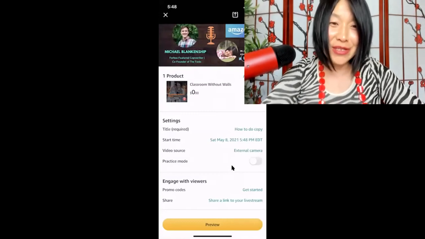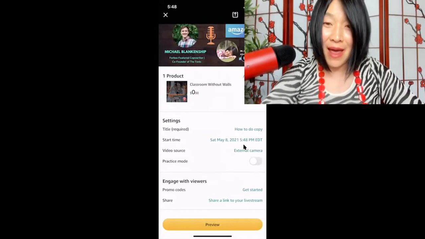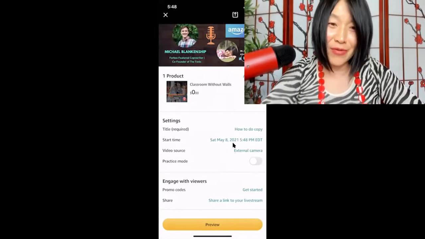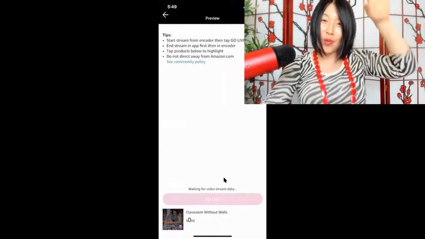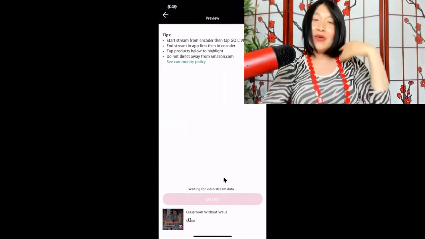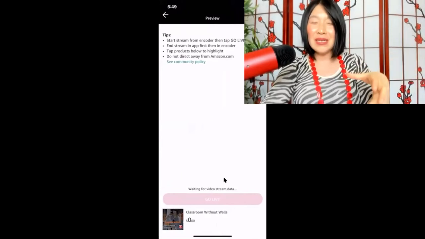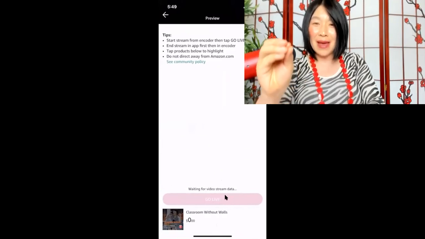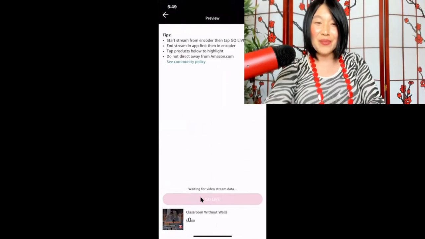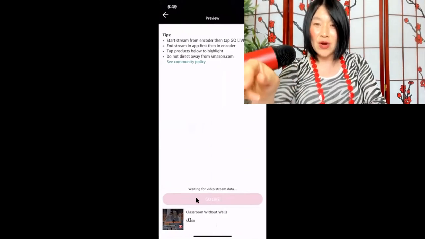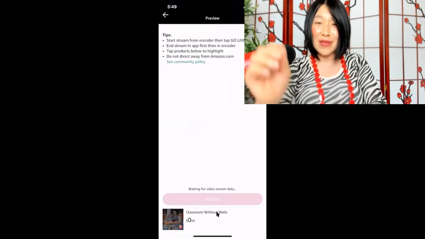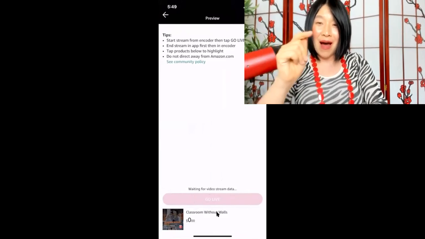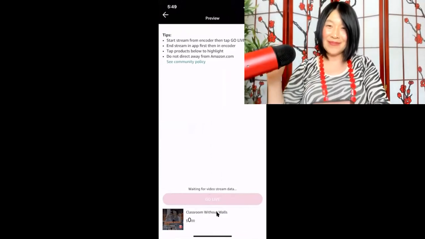Once you have all the information here, the key to add Amazon Live to StreamYard is the information here. You want to make sure to select external camera, and here you press preview, and that's it. So you want to go live on StreamYard first. When you press going live on StreamYard, and if there is a delay, you wait for a few seconds, and here the pink color will become darker, activated, and then you press here. So go live on StreamYard first, and then press go live here, and then you'll be able to go live on Amazon Live through StreamYard.